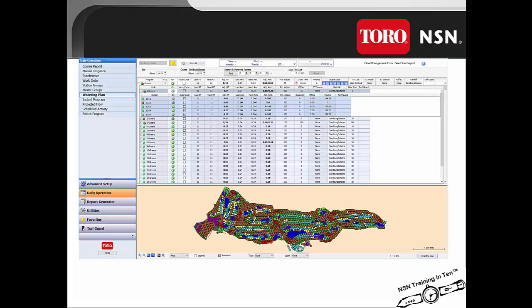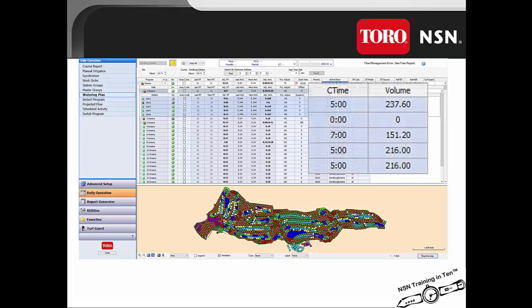The last two columns are the C time or cycle time and the quantity of water that is to be applied for an individual station. The 7-minute runtime shows a station scheduled normally. The 5-minute shows that auto cycle has been activated, thus reducing the runtime to 5 minutes at a time. The zeros show a station that is either turned off, suspended, or has a 0% adjust.